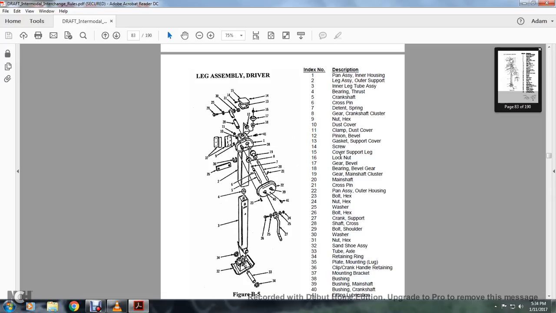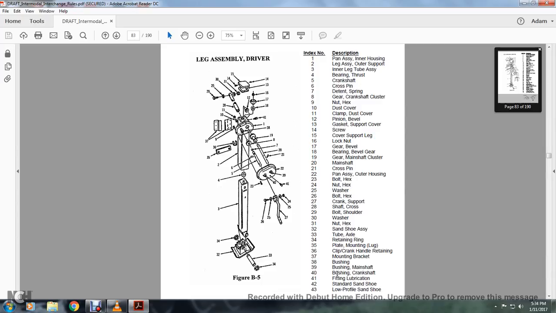15 cover support, 16 leg lock nut, 17 gear bevel, 18 bearing bevel gear, 19 gear main shaft cluster, 20 main shaft, 21 cross pin, 22 pan assembly outer housing, 23 bolt hex, 24 nut hex, 25 washer, 26 bolt hex, 27 crank support, 28 shaft cross, 29 bolt shoulder, 30 washer, 31 nut hex, 32 sand shoe assembly, 33 tube axle, 34 retaining ring, 35 plate mounting lug, 36 clip crank handle retaining, 37 mounting bracket, 38 bushing, 39 bushing main shaft, 40 bushing crankshaft, 41 lubrication fitting, 42 standard sand shoe, 43 low profile sand shoe.